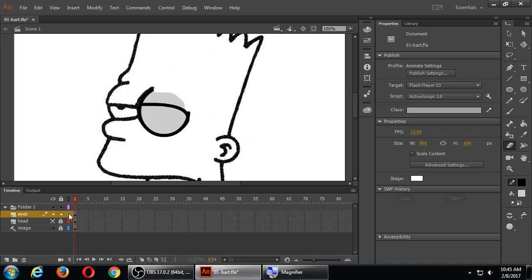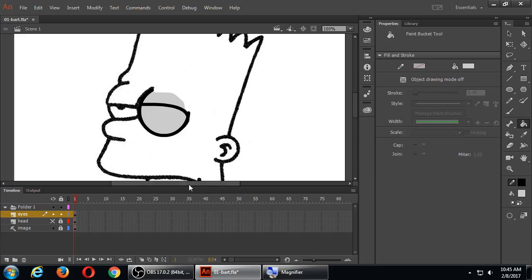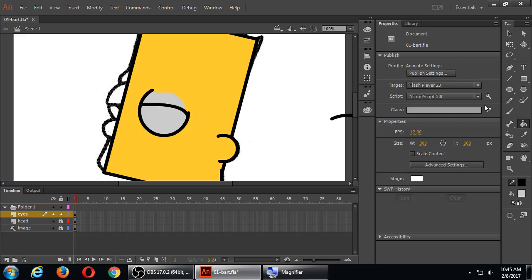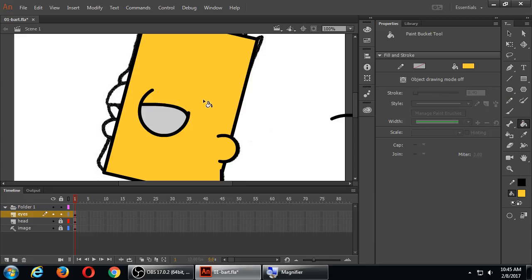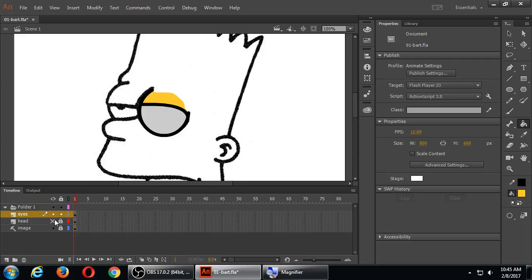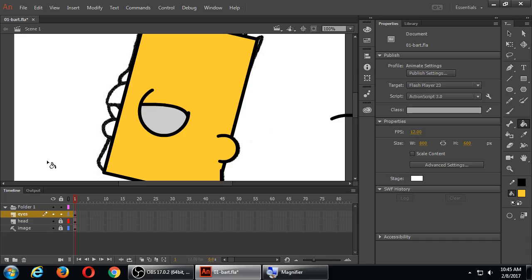Well, I turned my outline back on. That's where the color ended. That's okay. Eventually, that's going to become yellow. With the paint bucket, I need my yellow color. I'm going to select my color and drop it in. So the eye here has a piece of the skin tone, the eyelid, and then it has the eye, which at the moment I've made gray so I can see it. But then when I've got the other layer active, it's starting to come together.